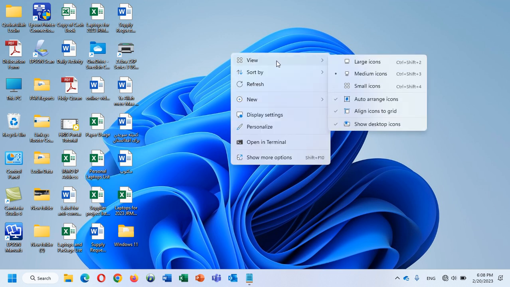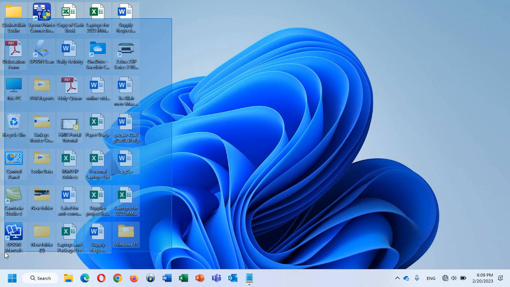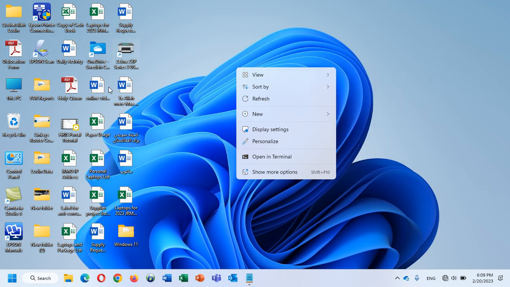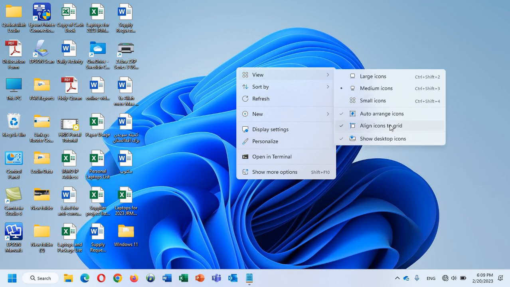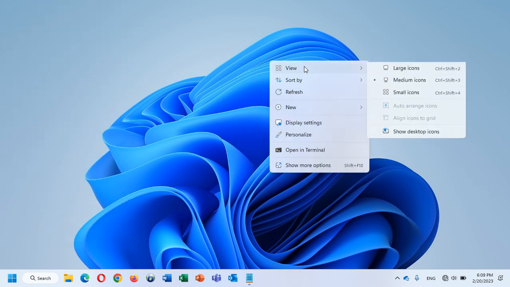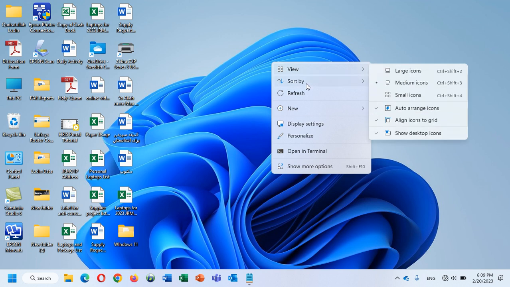Now we have another option, Show desktop icons. It is enabled, so you are seeing all the icons which appear on the desktop. If you disable this option, these icons will hide from the desktop. Now all the icons are hidden, and I am enabling this option again. Then we have Sort.